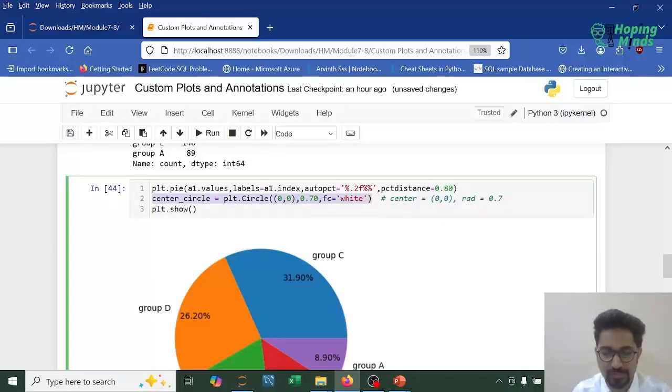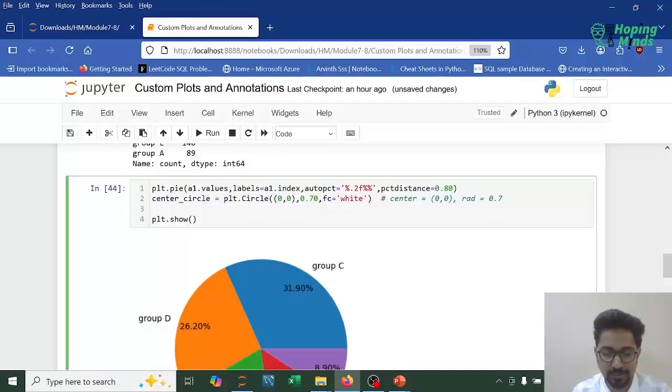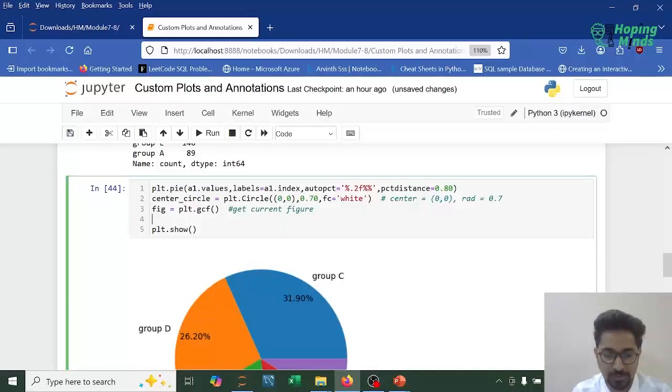So currently we don't see the circle yet. First of all I need to fetch the figure, the current figure. How to fetch the current figure? plt.gcf. GCF is get current figure. So the current figure is the pie chart. Now I need to write fig.gca. GCA is get current axis, and on top of it I can add the artist. The artist that I need to add is center circle. Let's see.